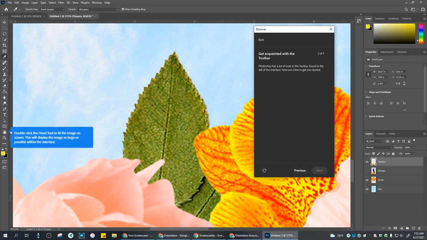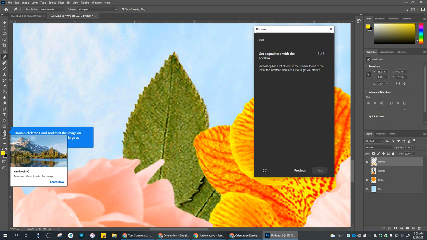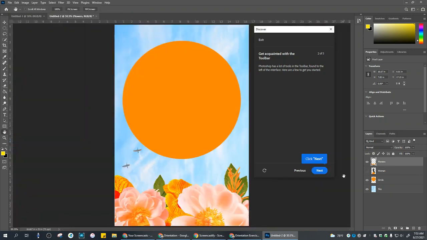Next, double click the hand tool right here, and this will display the image as large as possible and fit it within the screen. So I double clicked on that hand tool to do that.